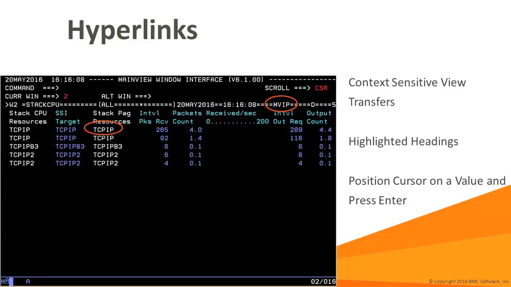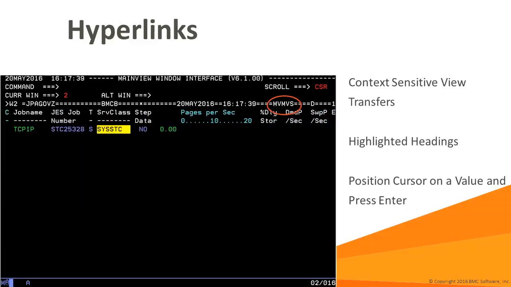Here's an example of a hyperlink between MainView IP and MainView for MVS. We are also seeing a MainView for IP view that displays information on TCP/IP stacks. If I position my cursor on the field for stack paging and press Enter, the window is transferred to a MainView for z/OS view. It provides a paging overview for the TCP/IP stack that it was linked from. Hyperlinks are easy and intuitive.